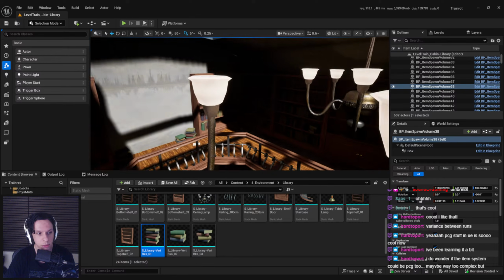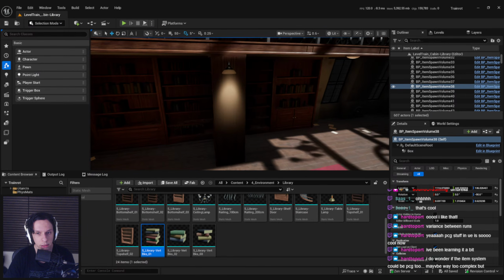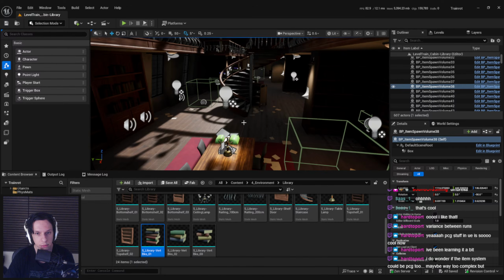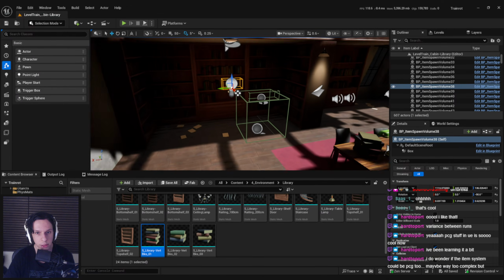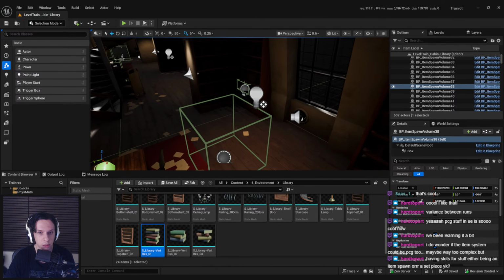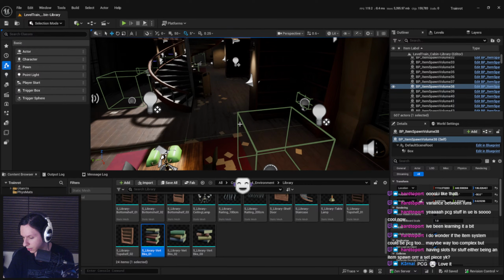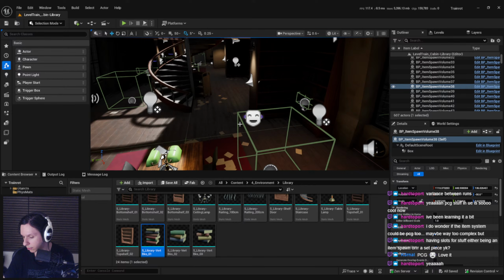I do wonder if the item system could be PCG too, maybe way too complex. I think I would like to do that. Making the item spawns a little bit more dynamic and procedurally generated rather than me having to manually put these in is kind of an absolute pain. But, yeah.